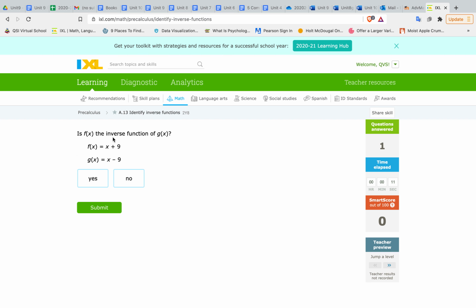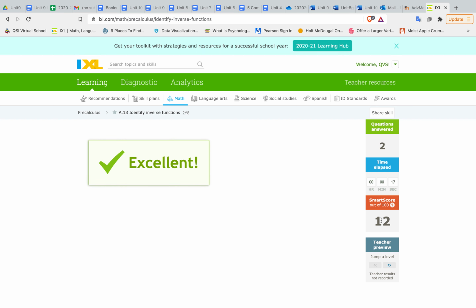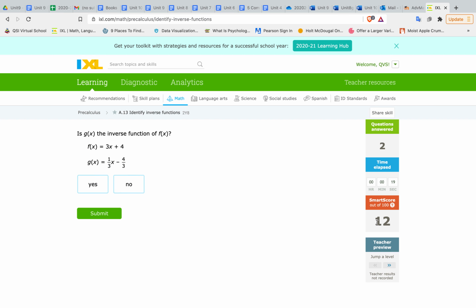All right. Is f of x the inverse of g of x? All right, I got it. I got some points. All right, if you get to 70, you probably got it down. You probably don't need to go any higher. If you answer 5 questions right and you think you got it, you're fine. You don't need to do any more.